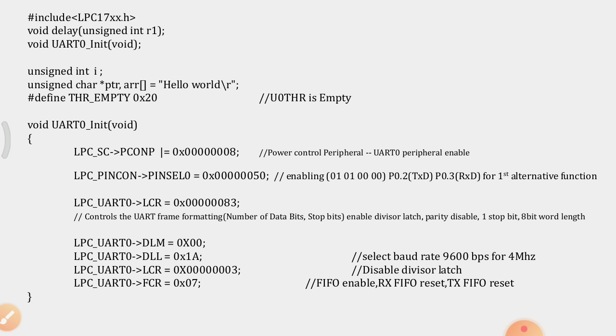So LPC_SC->PCON P |= 0x00000008. So this 8 value is going to enable a power up to the UART peripheral, UART0 peripheral. So these functions, all these things we have already discussed in the basics of programming in the first video.